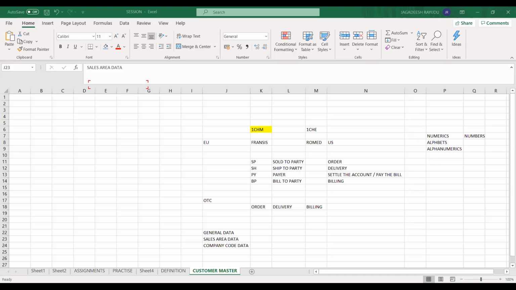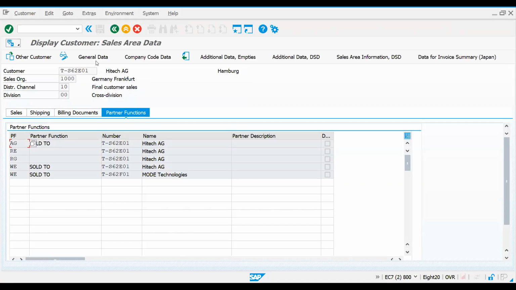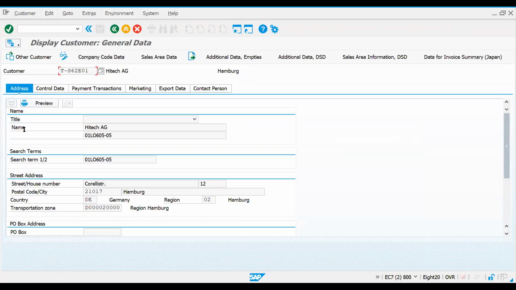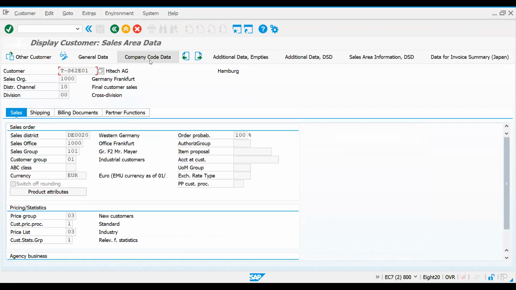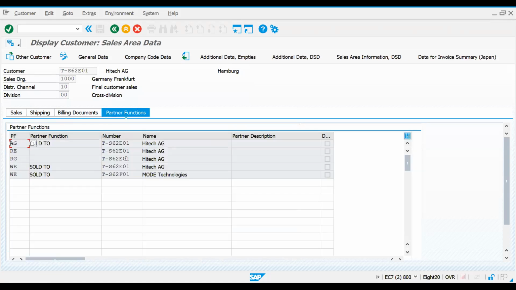Let me share SAP. You see, this is the general data section. We fill the general data. This is sales area data. That means your sales, shipping and billing information will be stored, and also your partner roles, like he's the person who is going to order, he's the person who is going to receive the goods, he's the person who is going to receive the bill, and he is the person going to settle the bill amount.